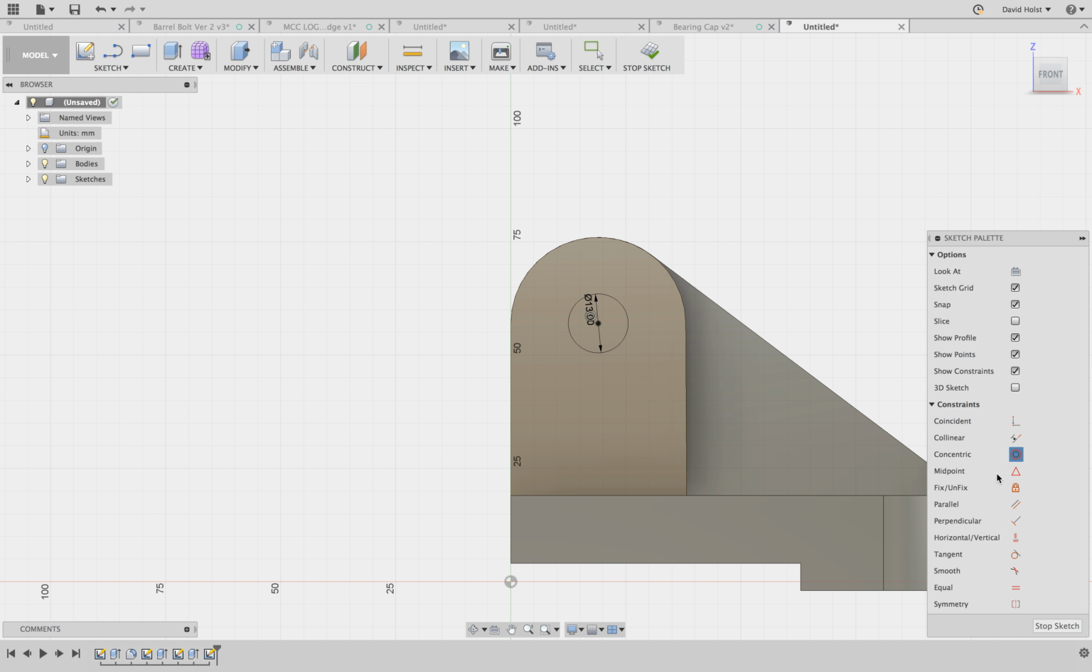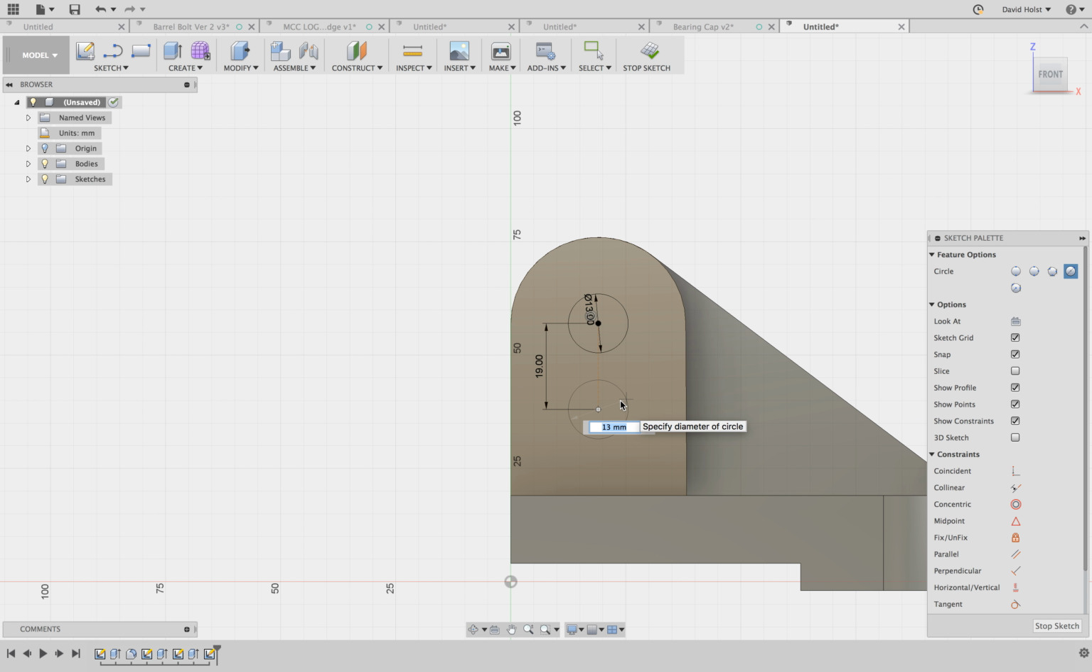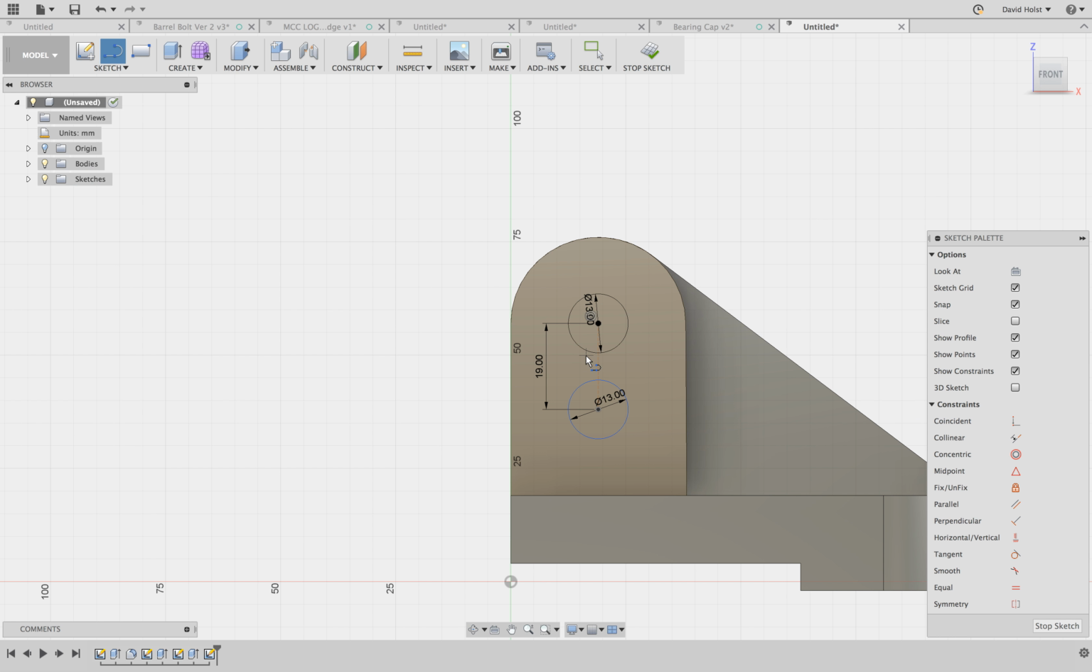So I've just drawn it anywhere. Brought my sketch palette open, concentric, click that circle, then that circle there on the center, which is good. I then now need to draw a guideline, so I'm going to hit L for line, push down, as per the drawing, that needs to come down 19 mil. Back down here, click on it, X to turn it to construction, C for circle, click on that endpoint, and then go 13, which is good.